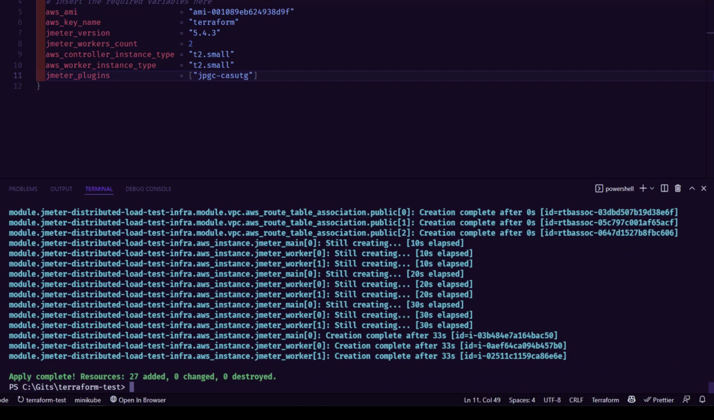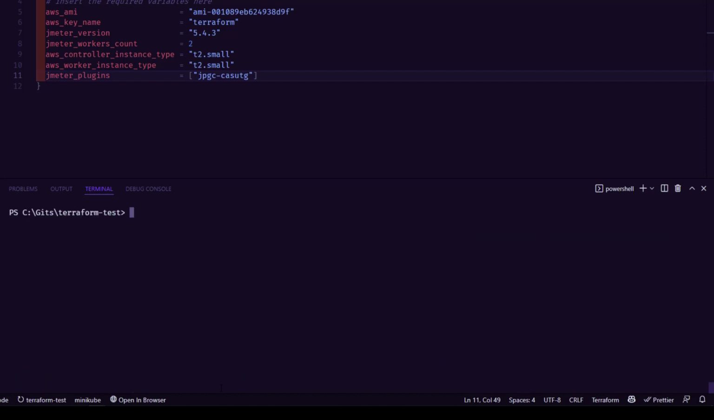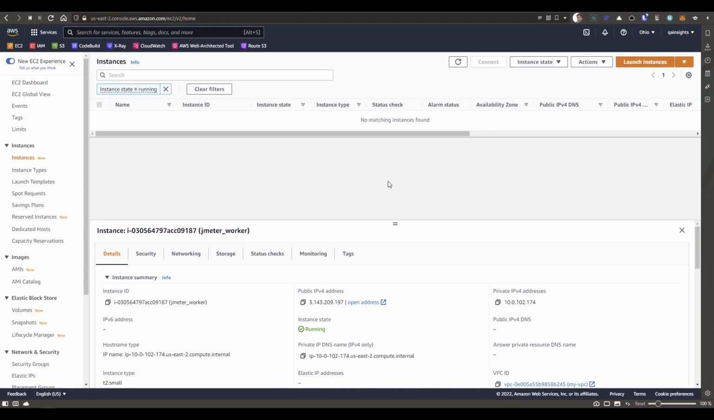Okay, now the apply command is complete. As you see here at the bottom, the total number of resources created is 27, and 0 changed, 0 destroyed. Now let me clear my screen and let us head to our AWS console. So here, this is my AWS console. I am in the region Ohio.